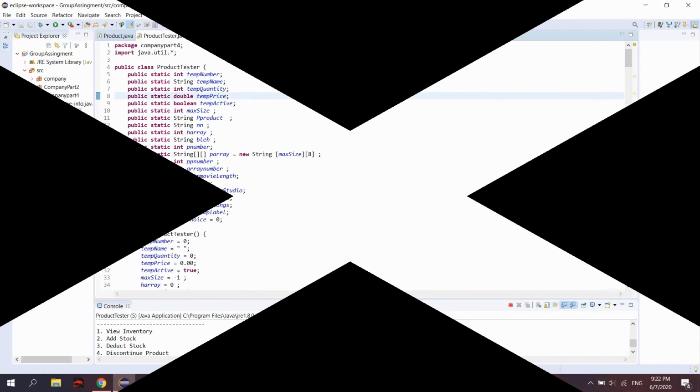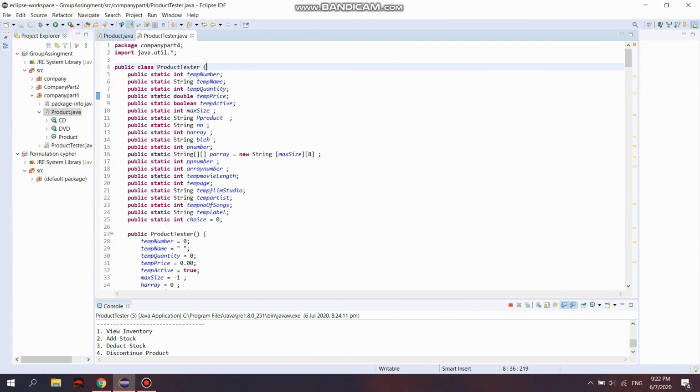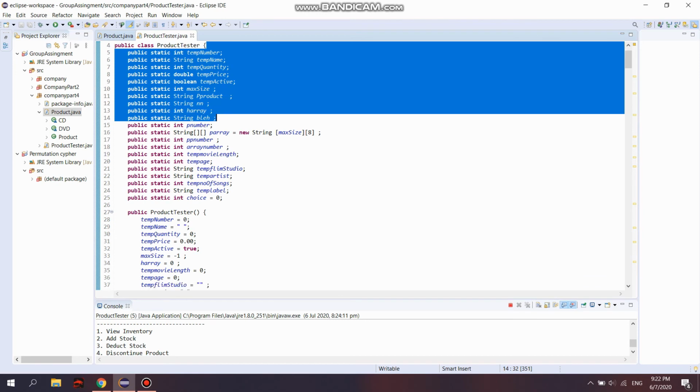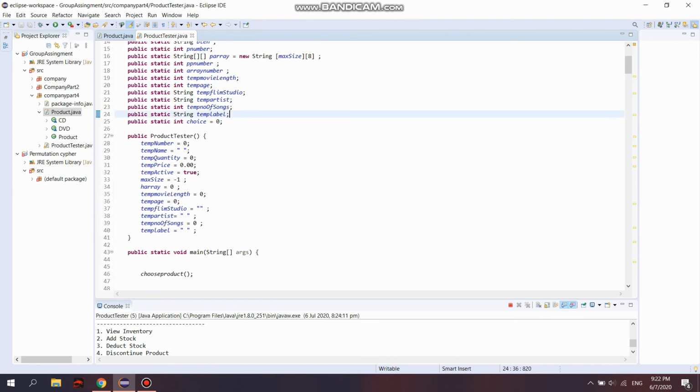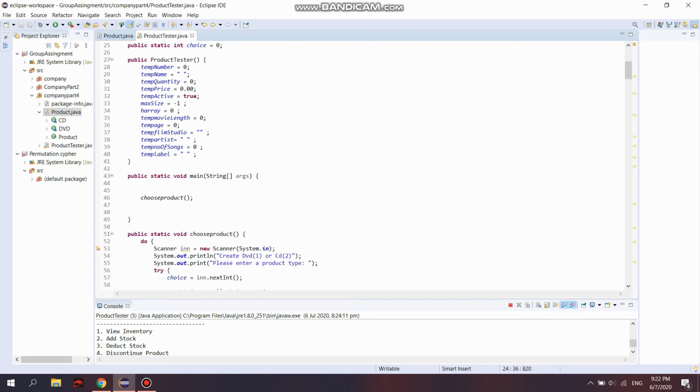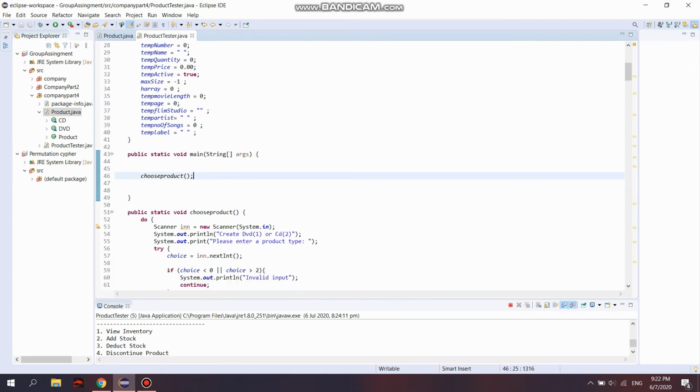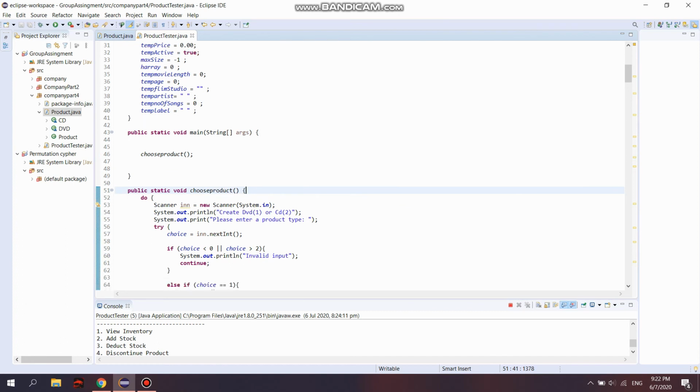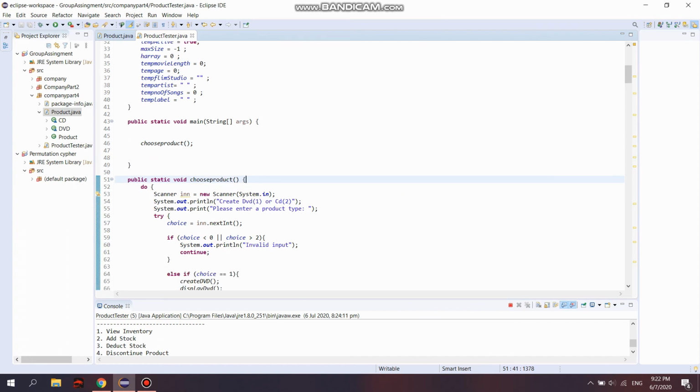That's all. Then we have the product tester class. Firstly, we initialize all the variables that will be used in this class. As you can see in our main method, we only call one function. This is because we have separated all our different methods and call them in order below each method.